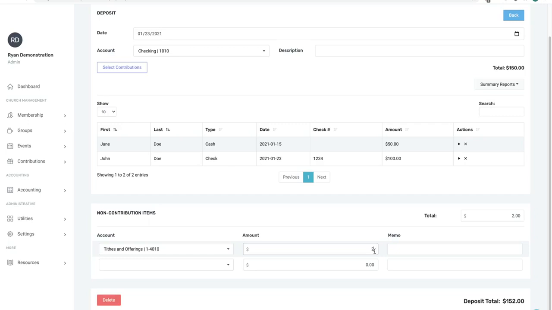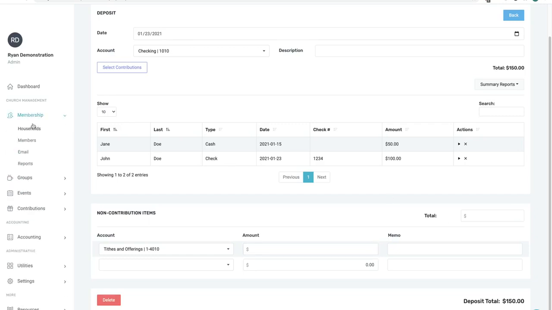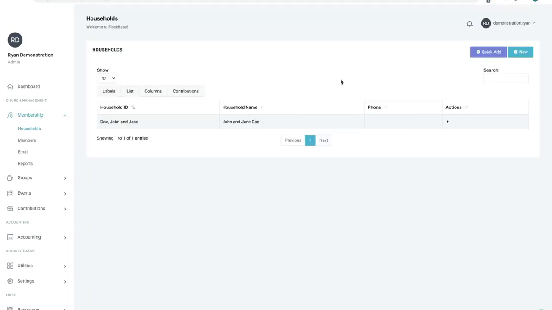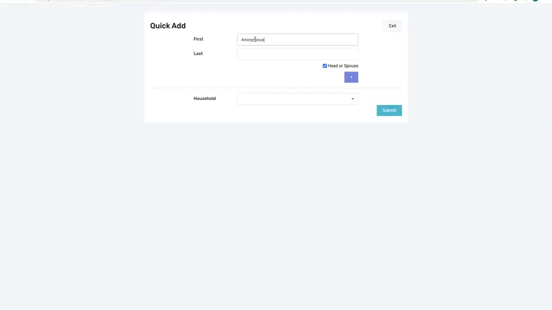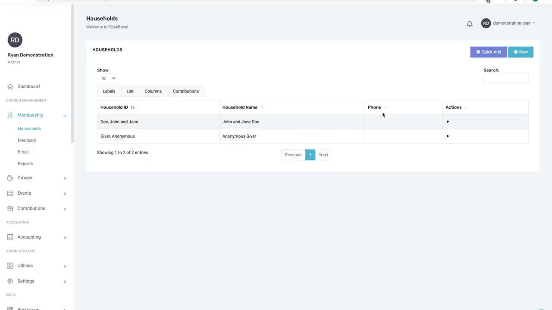There's actually another way to do that as well, which is probably more common. What we can do is go to membership and then households. For this, we can click the purple button to quick add, and we're going to add anonymous giver. Once we type a first and a last name, if we do not select a household and just click submit, it's going to add a new household and add the anonymous giving member to that household.